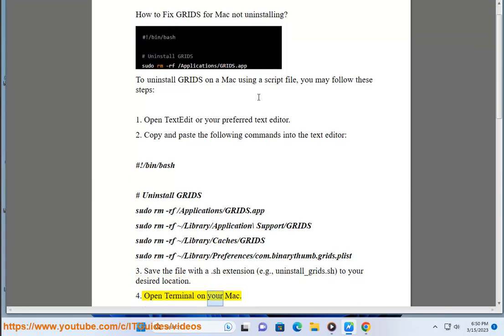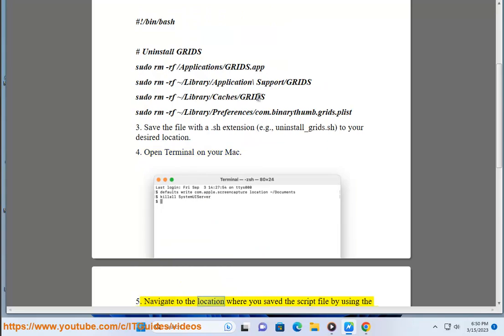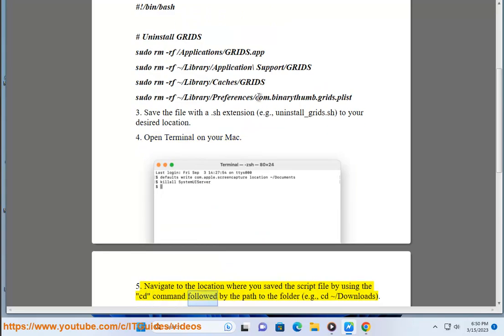4. Open Terminal on your Mac. 5. Navigate to the location where you saved the script file by using the cd command followed by the path to the folder, for example cd /Downloads.